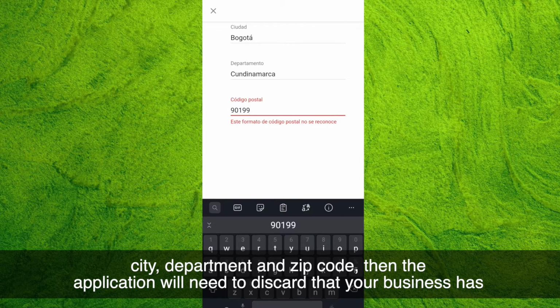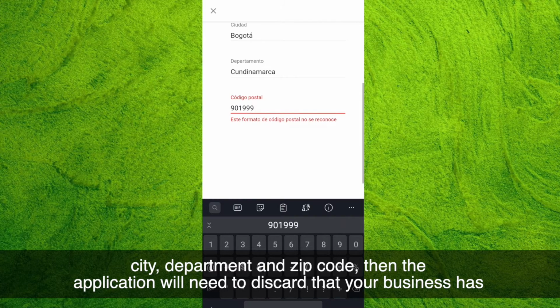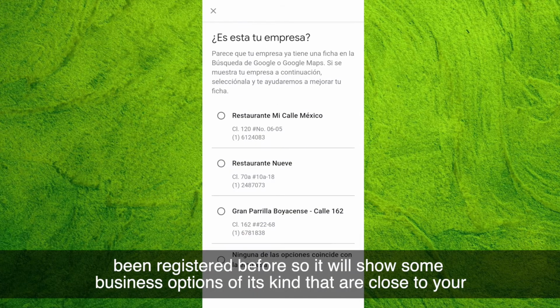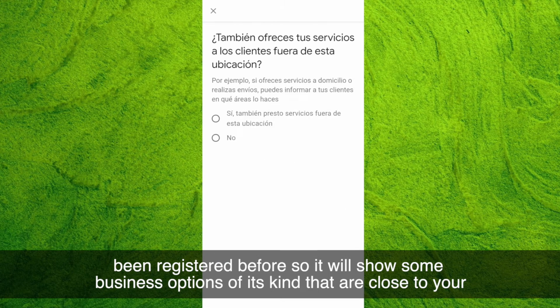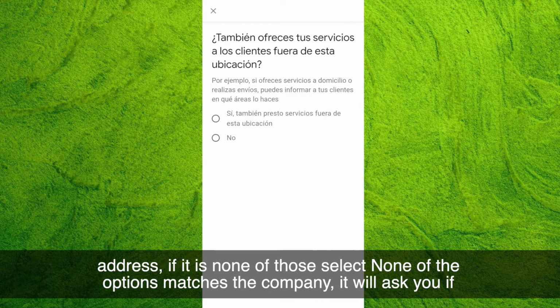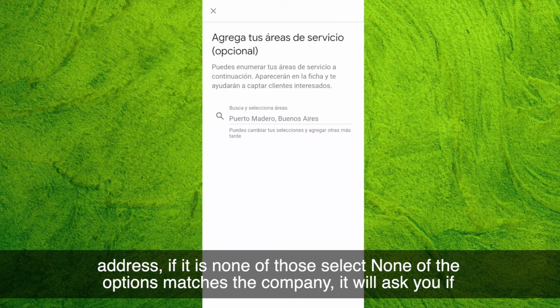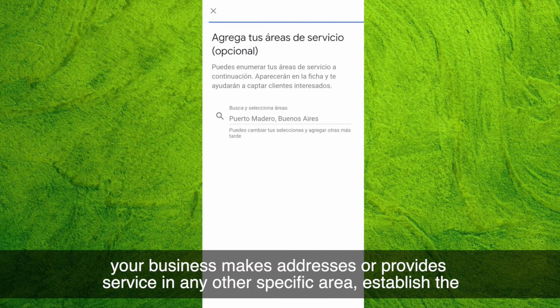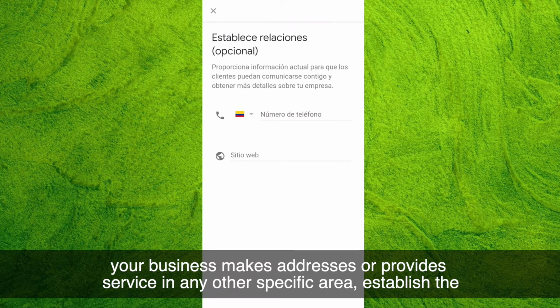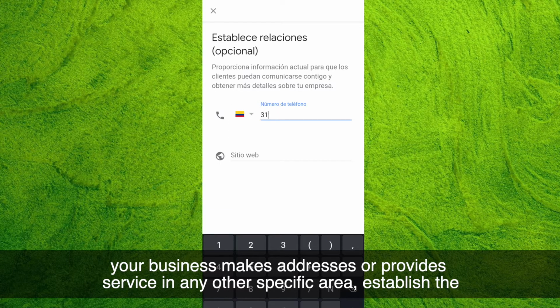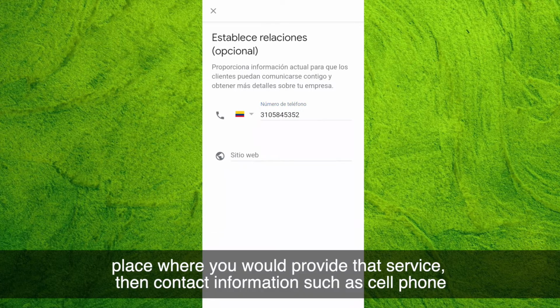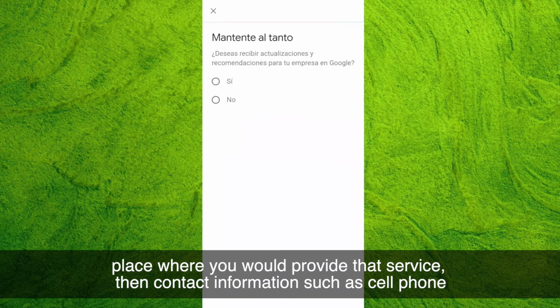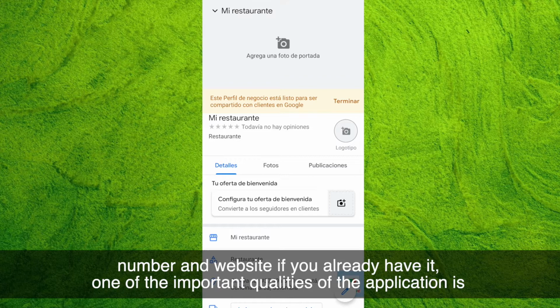Then the application will check whether your business has been registered before, so it will show some business options of its kind that are close to your address. If it is none of those, select "None of the options matches the company." It will ask you if your business makes deliveries or provides service in any other specific area. Establish the place where you would provide that service. Then enter contact information such as cell phone number and website, if you already have it.